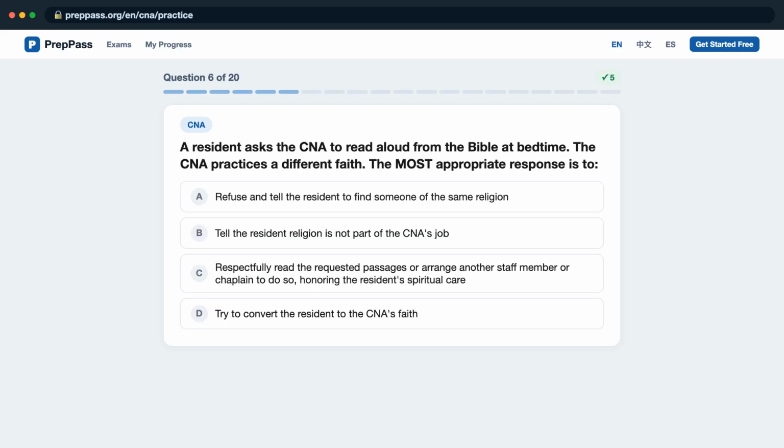Question 6. A resident asks the CNA to read aloud from the Bible at bedtime. The CNA practices a different faith. The most appropriate response is to: A, refuse and tell the resident to find someone of the same religion? B, tell the resident religion is not part of the CNA's job? C, respectfully read the requested passages or arrange another staff member or chaplain to do so, honoring the resident's spiritual care? D, try to convert the resident to the CNA's faith?